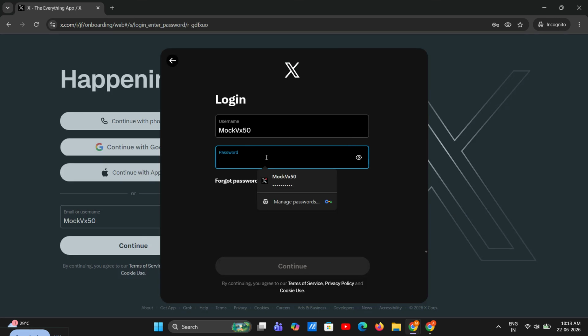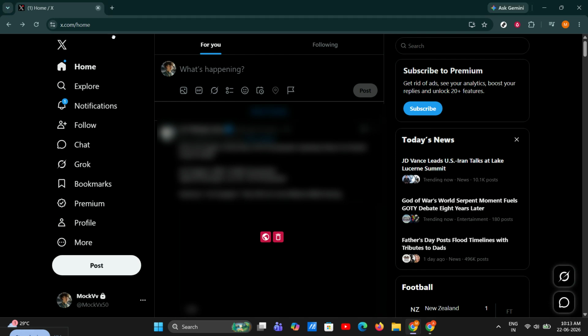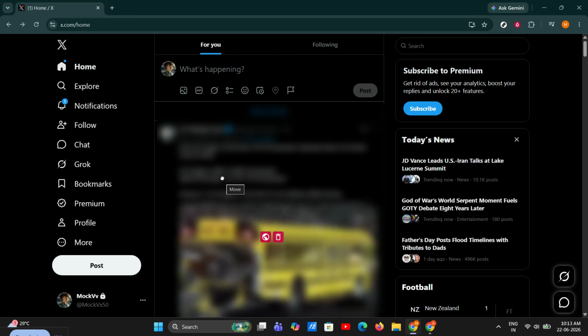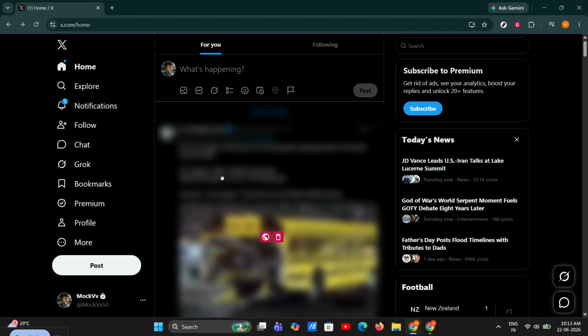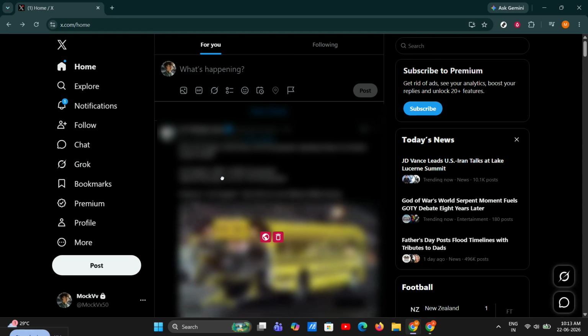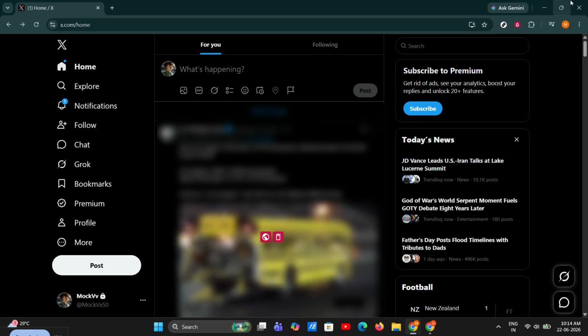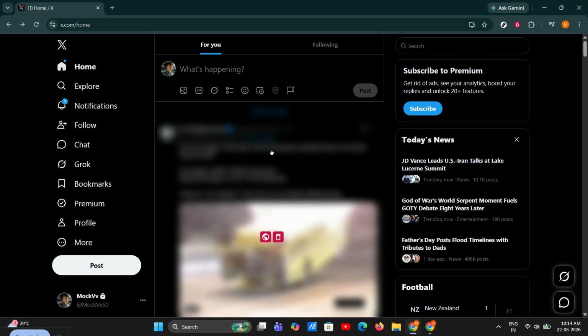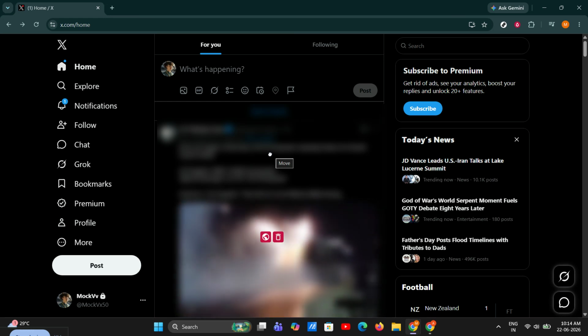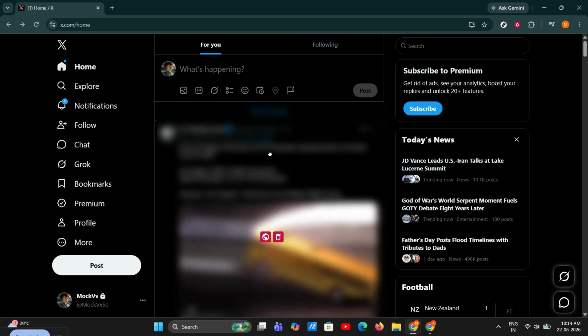Next, clear your browser cache and cookies. Since Incognito worked, your regular browser probably has corrupted data or an old session that is blocking the login process. Go back to your normal browser window and press Ctrl+Shift+Delete. This opens the Clear Browsing Data menu. Set the time range to all time. Then make sure cookies and cached images and files are selected. After that, click Clear Data. When the process finishes, close the browser completely and reopen it, then go back to x.com and try signing in again.